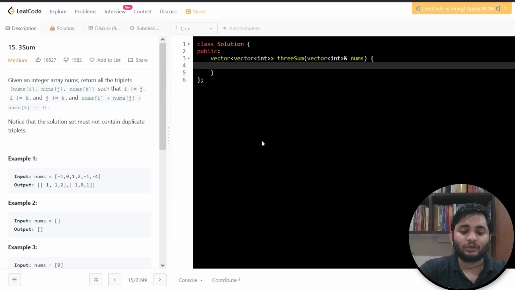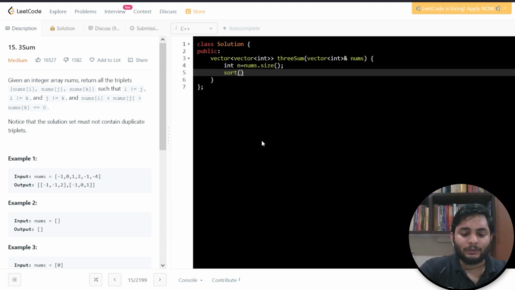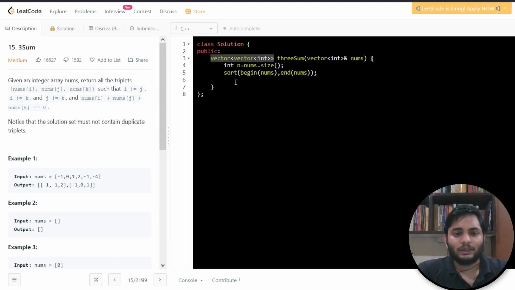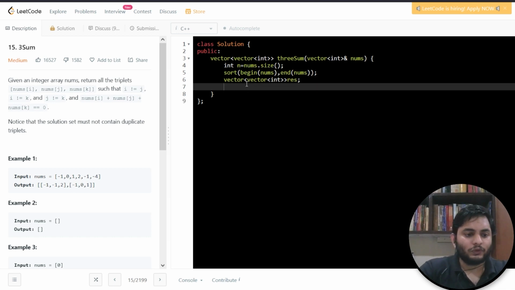So the first thing, as sorting is involved, I can just sort this array, right? So for sorting I can use the implemented STL function, which would be begin of nums comma end of nums, right? And after that I need to return this vector of vectors, right? So all those sets, for that I can take a vector, which would be result, and then I need to take three variables i, j, k. So, or I don't need that.